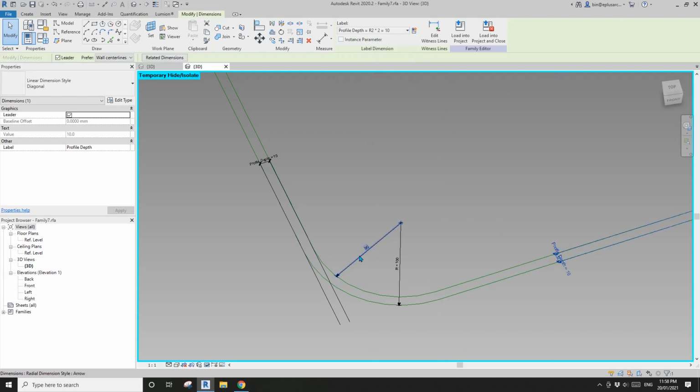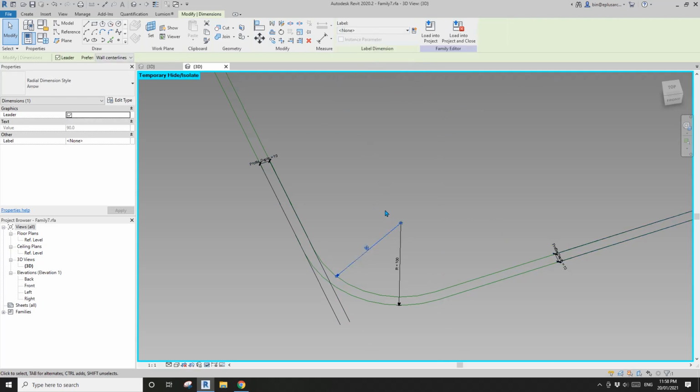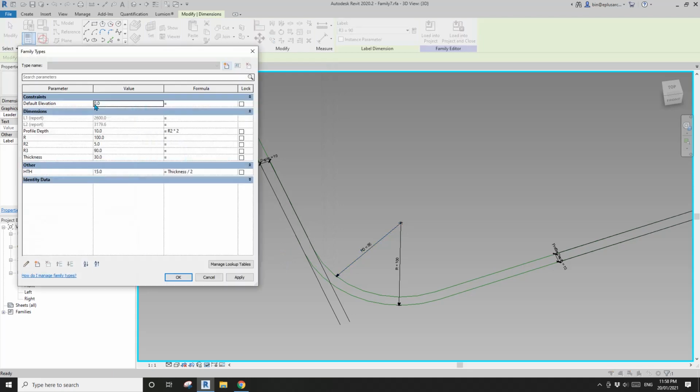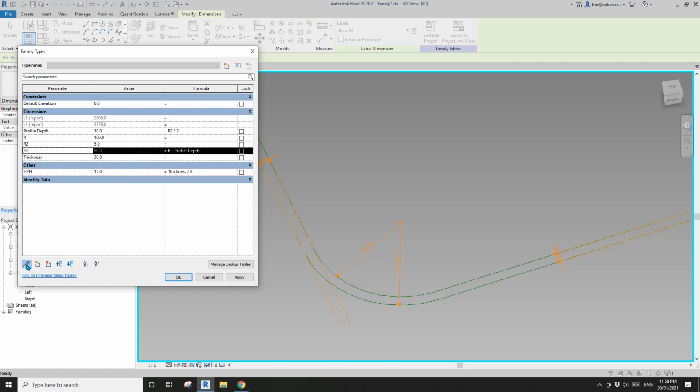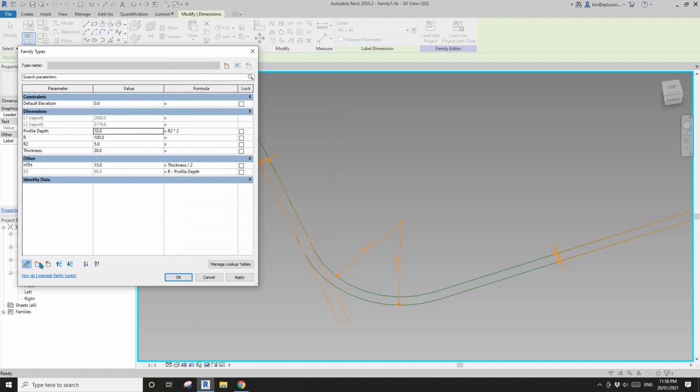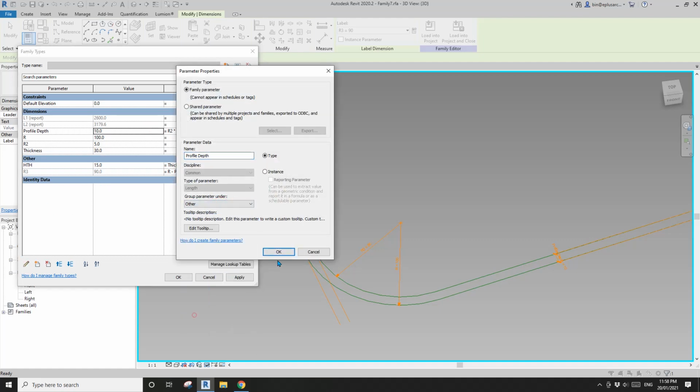And for this 90, we will need to add another one. So this time I'm going to call it R3. And go to family types. R3 equals R minus this. So R3 equals R minus profile depth. Okay, and also same, I like to place them into other group.